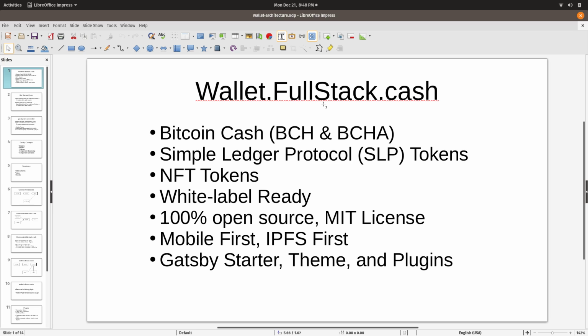It's also IPFS first. IPFS is the Interplanetary File System. So this website is designed to operate over the IPFS network, which is a censorship-resistant network. And much of the software that we offer at fullstack.cash and through the Permissionless Software Foundation is focused on being censorship resistant, because we believe that that's going to be an important quality in market leading Bitcoin Cash applications.